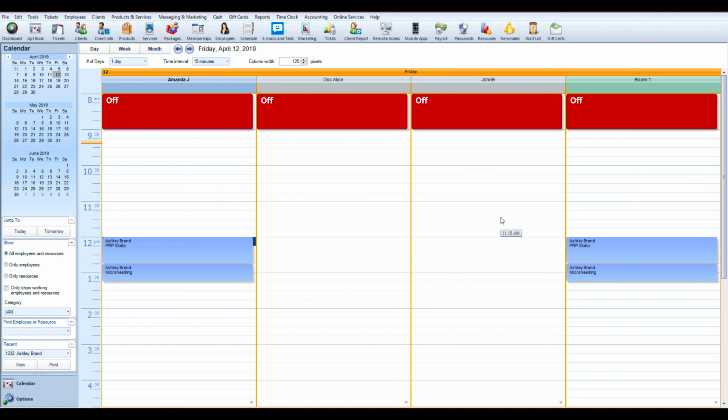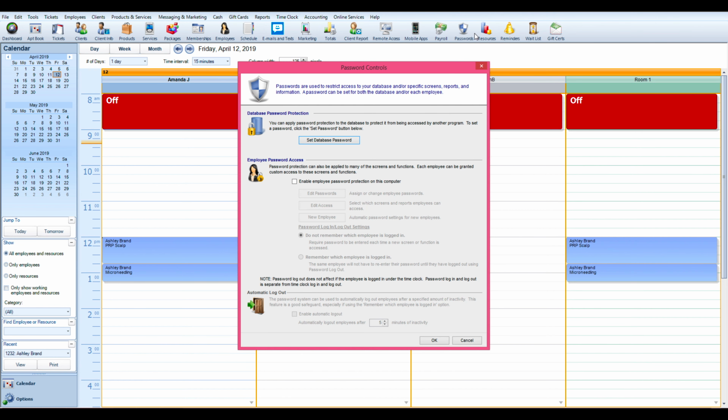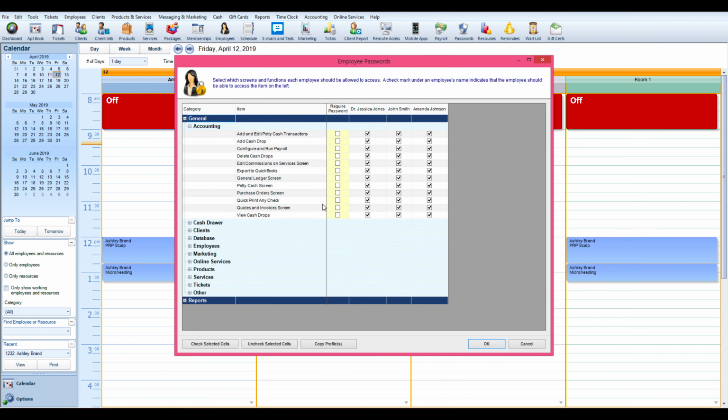booked at that time. Now, one of the other functions of the system here is passwords. Passwords are very important for a lot of people. The password system will let you determine which employees have access to certain features. Now, in order to do so, if I click on the shield up here, it pulls up our password screen. Click Edit Access, and then we can go over some of the functions of this screen.